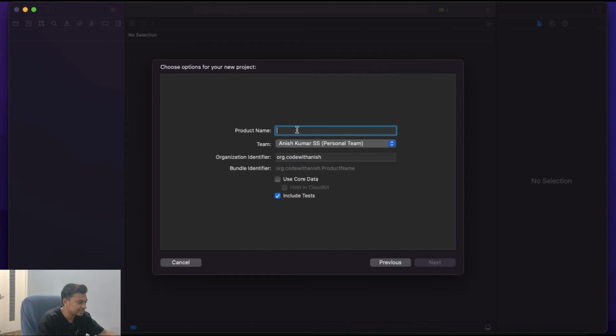On clicking next, it will ask for the product name. The product name is nothing but the application name. So here our application name is Auth Application. And team. I have created a team, which means I had to create an account here. If you don't have one, there will be the option to add an account. Please add your account. It will ask for your profile ID of Apple. You can enter that there and create it.